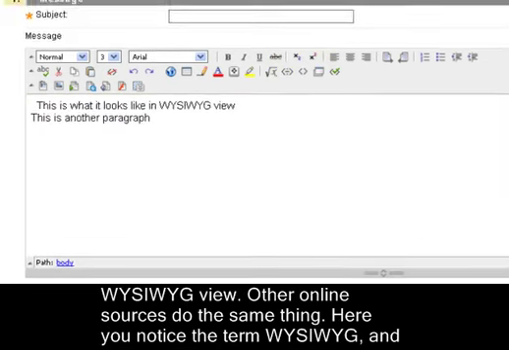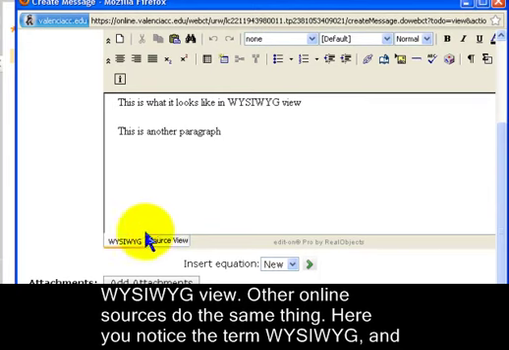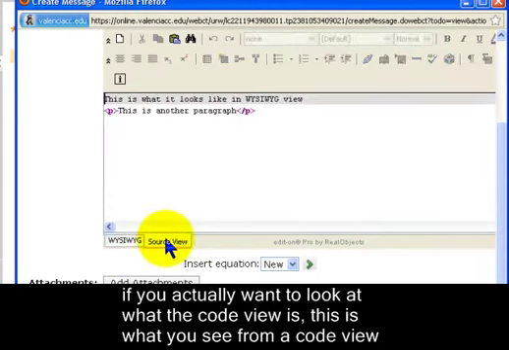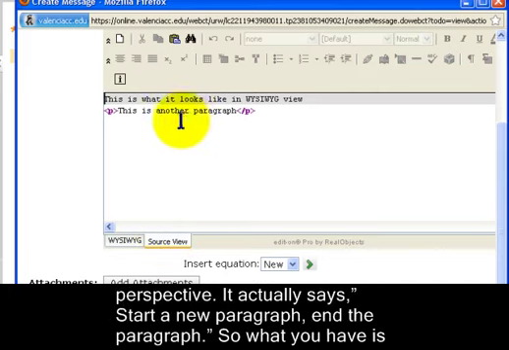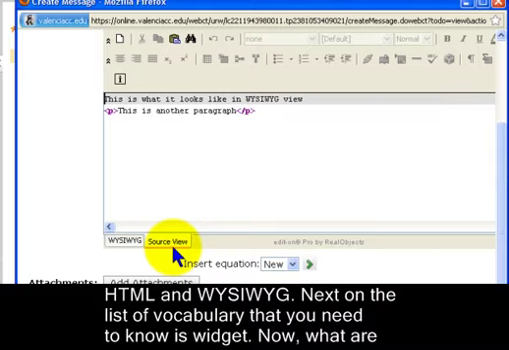Other online sources do the same thing. Here you notice the word WYSIWYG, and if you want to look at the code view, this is what you see from a code view perspective. It actually says, start a new paragraph, end that paragraph. So what you have is HTML and WYSIWYG.